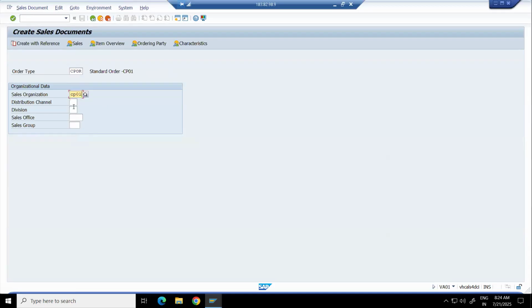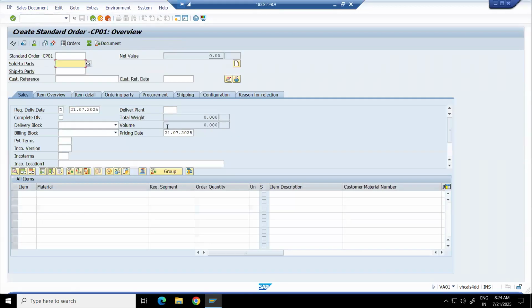So what is the sales organization? CP01. This is P1, this is again P1. Right. Let me create a sales order. How much time is it taking? Just have a look here. I'm giving my name here. So what is the material code? I have this material code. How many quantities am I taking? I'm taking 50 quantities. Now hit the enter button.